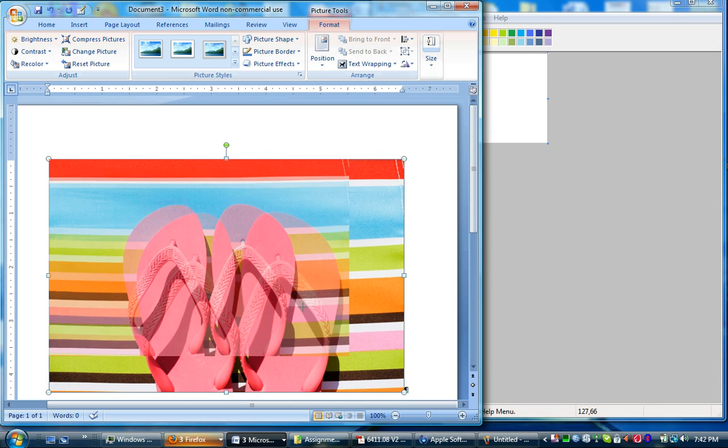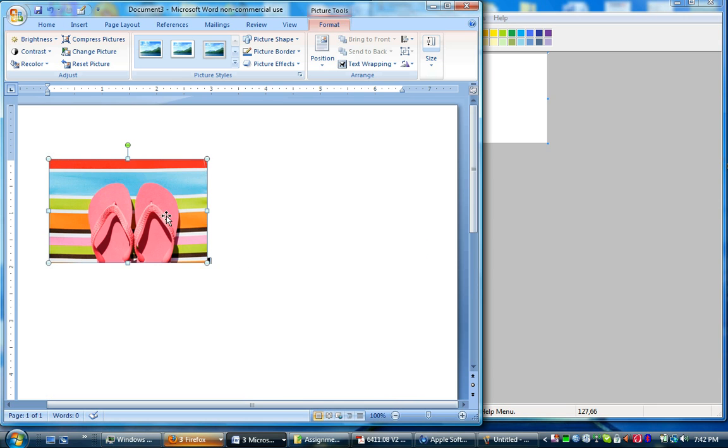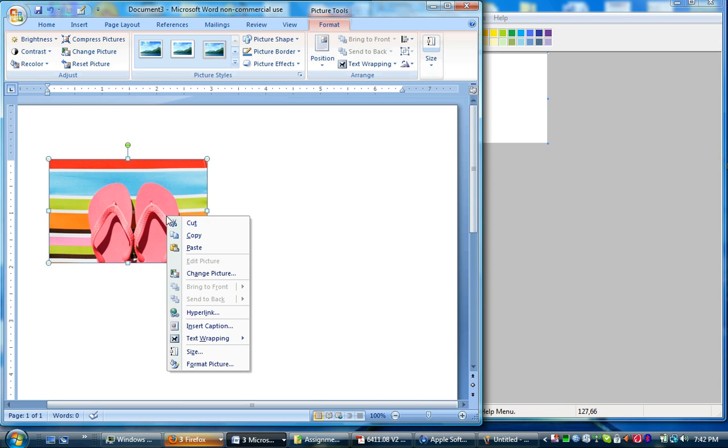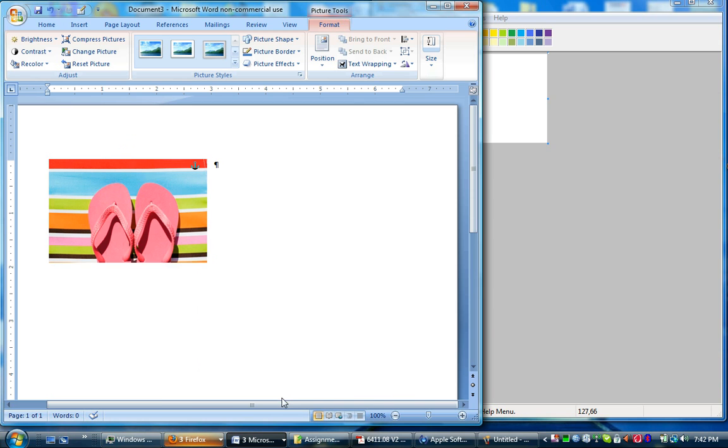And I'm going to resize it, and I want to format it, so I'm going to right click on the picture, and under text wrapping I'm going to click on through.